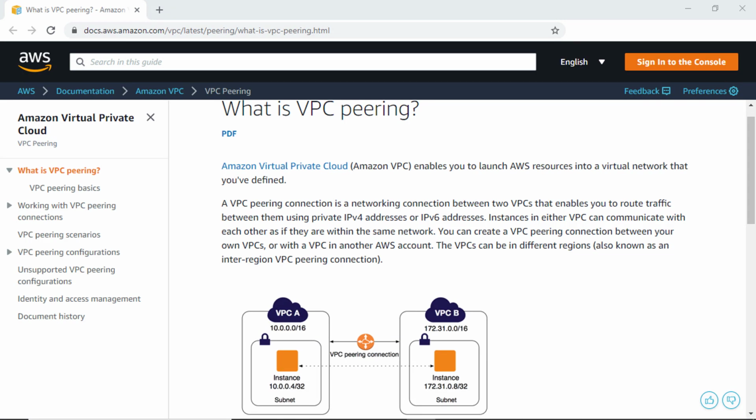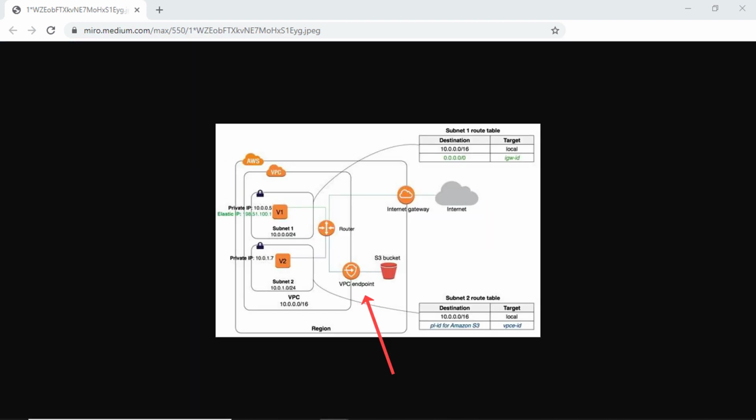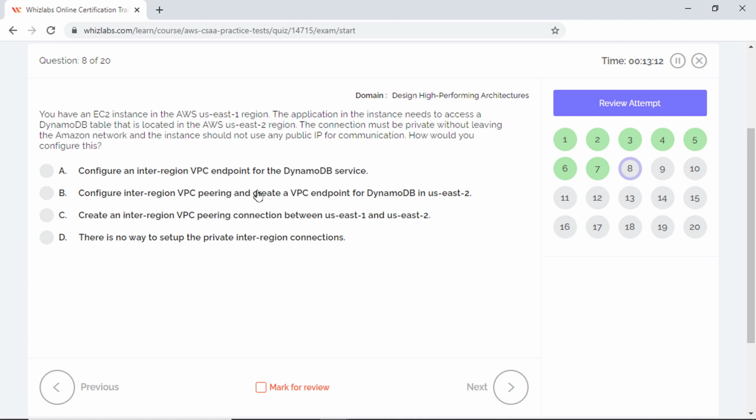For private connections between two VPCs in different regions, VPC peering is the best solution. But VPC peering alone isn't sufficient to let your application access DynamoDB tables. You need a VPC endpoint as well, which creates a private connection between a VPC and supported AWS services like S3 and DynamoDB. Traffic between the VPC and the AWS service does not leave the Amazon network. The VPC endpoint allows users to privately access the DynamoDB service. So option B is the right answer.